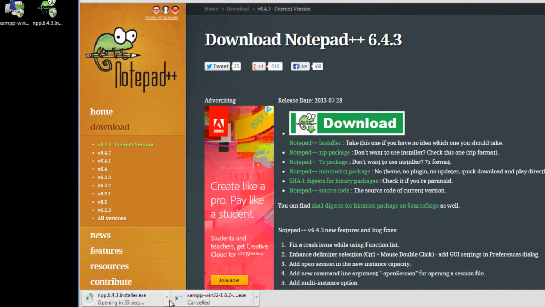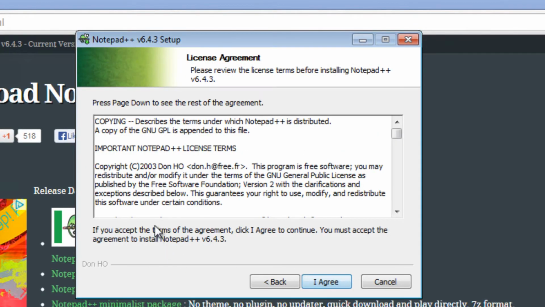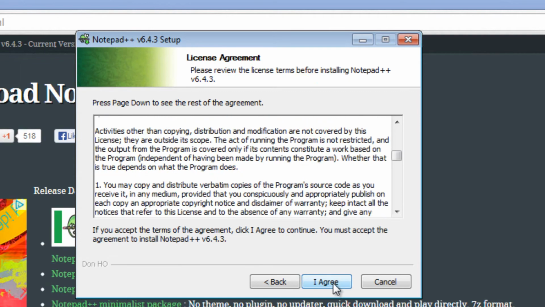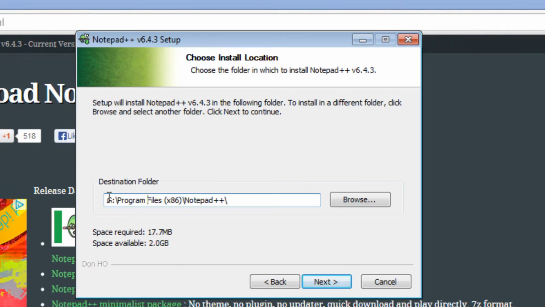So once this is done, you just click it, but I'm going to cancel it. And I'm going to open this one. User account control pops up again, click yes. Language, English, click next. Agree to all this stuff. It's really good stuff. If you're looking for a good book, be sure to read this. I agree.